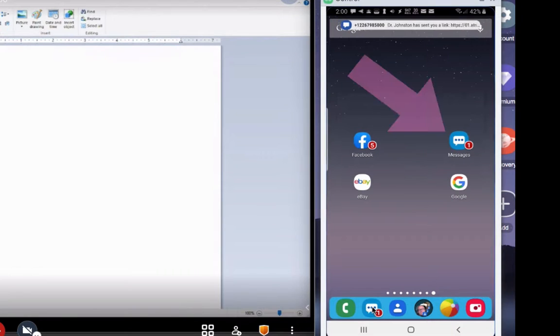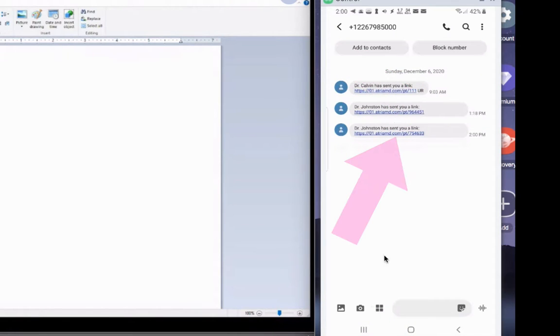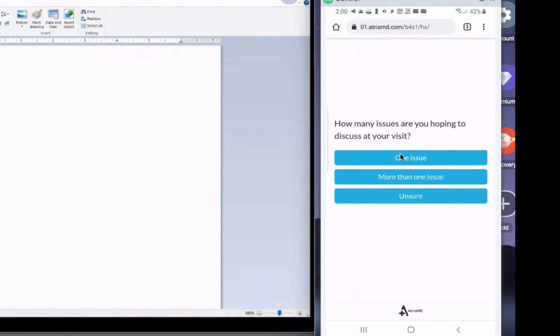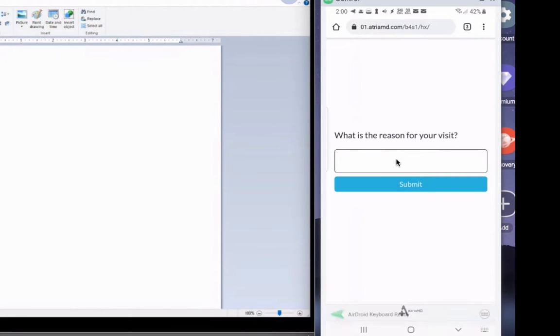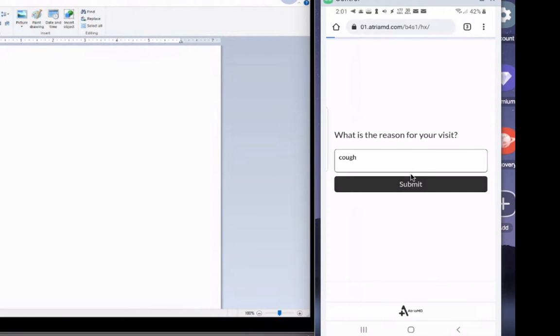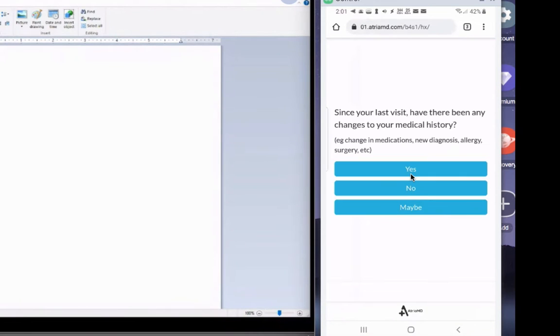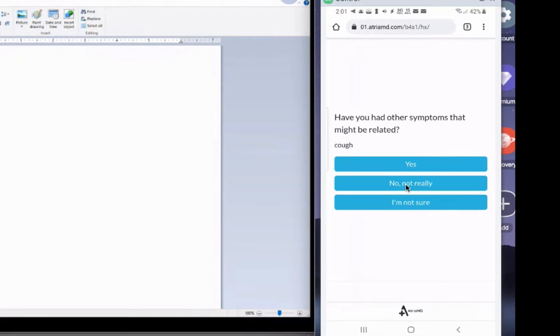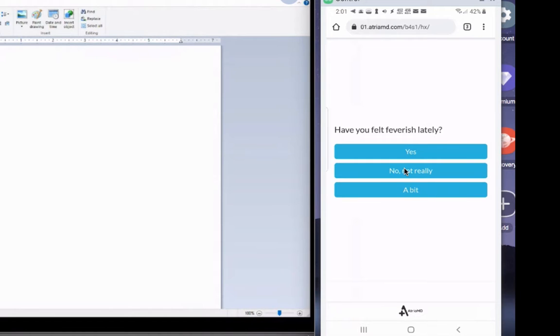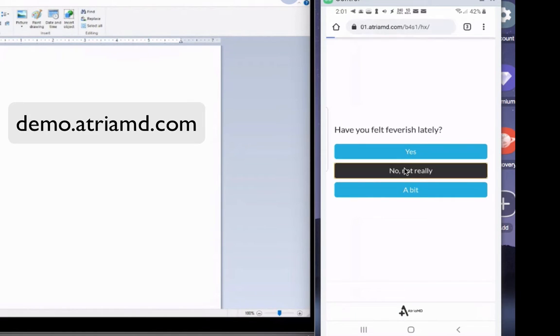The patient will receive that link and be able to pull up the app on their screen. I'll show you quickly just the patient going through. You will be able to see this in more detail if you use the live demo, so I'll go through it fairly quickly. We'll just put in cough and answer no to all the pertinent negatives and that kind of thing. But as I say, if you wanted to see this in more detail, have a look at the live demo that I'll link to as well.